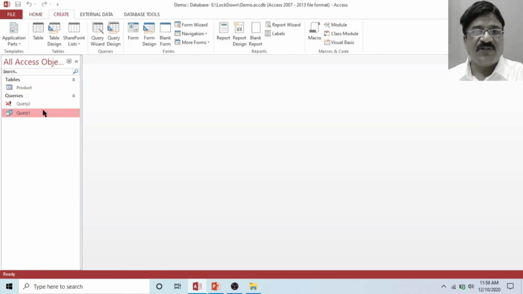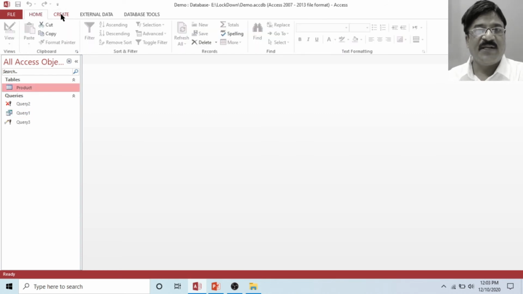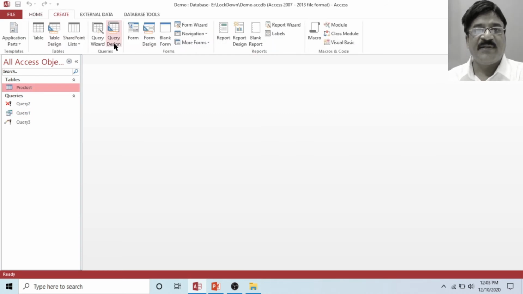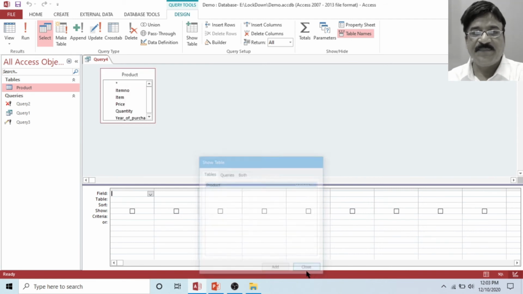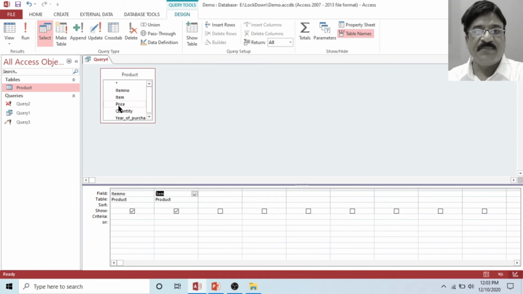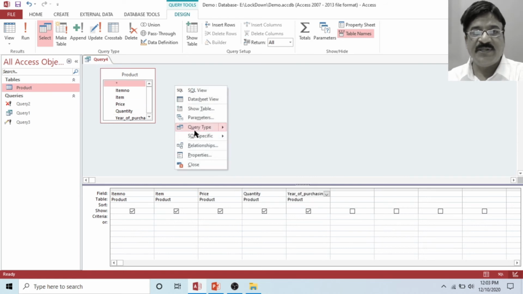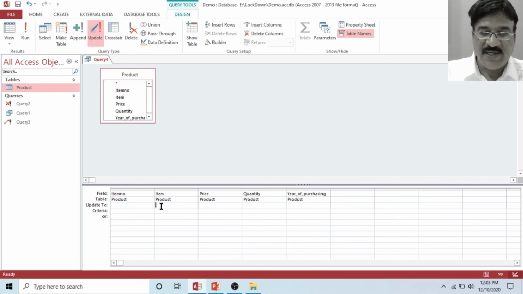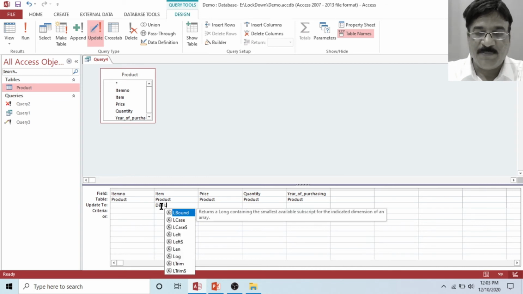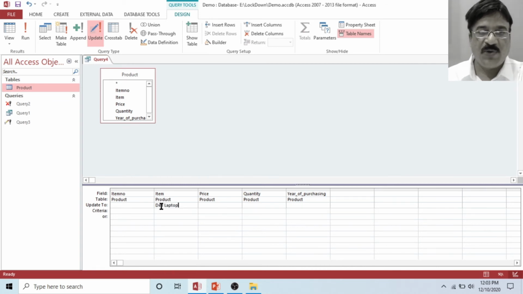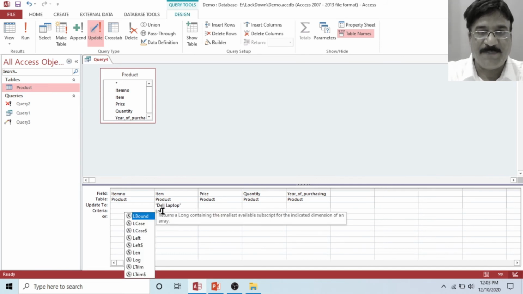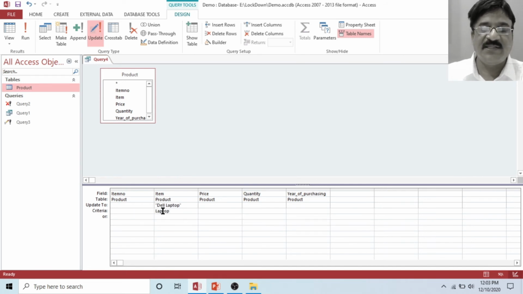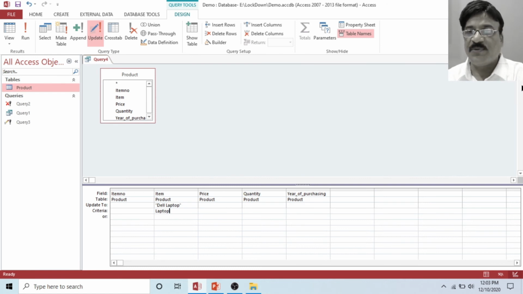Now we will see how to fire an update query. So select the create tab, then query design, select the table, then select the column that you would like to display in your result sheet. And now right click over here, select the query type, that is update query. Update to Dell laptop for all the criteria which match with laptop. It means we are simply replacing the keyword laptop by Dell laptop.